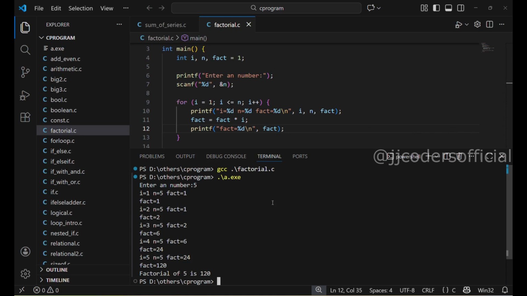And in the next iteration, i value becomes 5 and i is less than or equal to 5, which is condition true, and fact value is 24 from the previous loop. So 24 into 5, 120 is stored into the fact. And in the next iteration, value of i will become 6. 6 is not less than or equal to 5. So the condition will fail. The program will skip the loop and comes to the final printf. In the printf, it will display factorial of 5 is 120. This is how this program works.